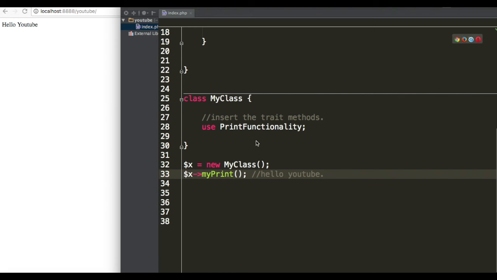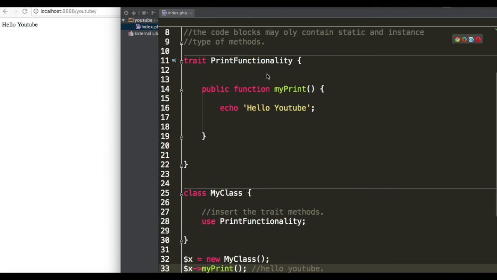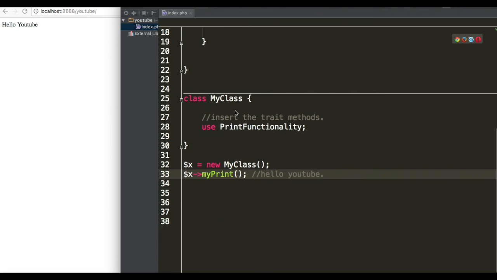And this is how you initialize a code block into different types of classes. A class may use multiple traits by placing them in a comma separated list. Similarly, a trait may be composed from one or more other traits. You can say it like that.